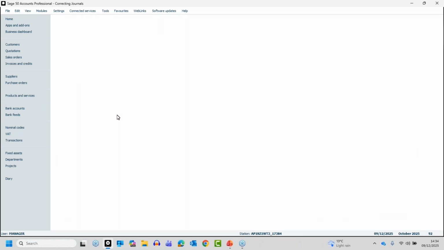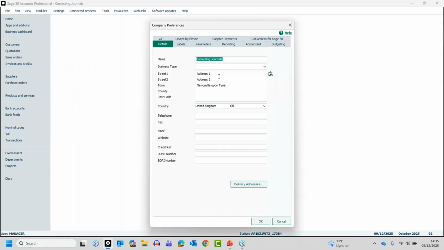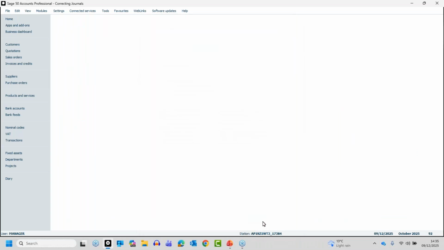what it would mean is if you go into a customer record, a supplier record, nominal bank, when you're looking at the activity, any transactions that are flagged as deleted, the ones that appear in red, they will be hidden. That's what that option does. So just to confirm where that was, it was settings, company preferences. Might be something that you want to check on yours at some point. And then on the parameters tab, it's this option here, exclude deleted transactions. Make sure it's ticked. You don't want activity windows with loads of transactions in red appearing and confusing you.